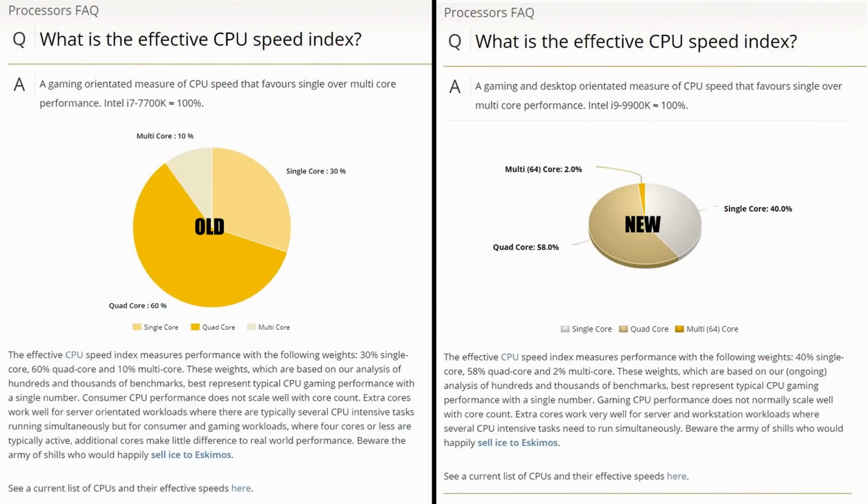The weighted average used to be 30% derived from single threaded performance. 60% was from what they call a quad core metric. So it's basically applications and games that use up to 4 cores or 4 threads.